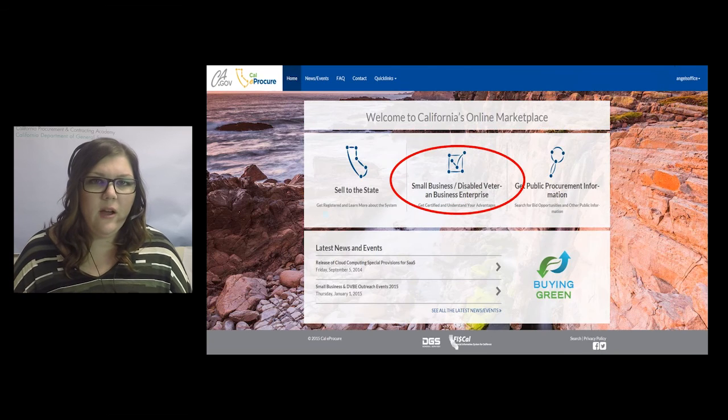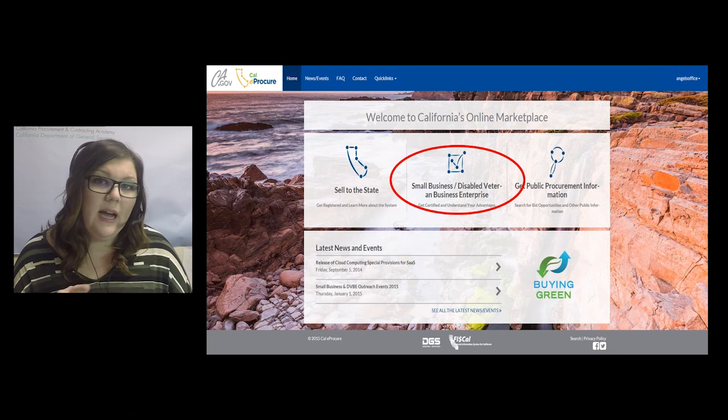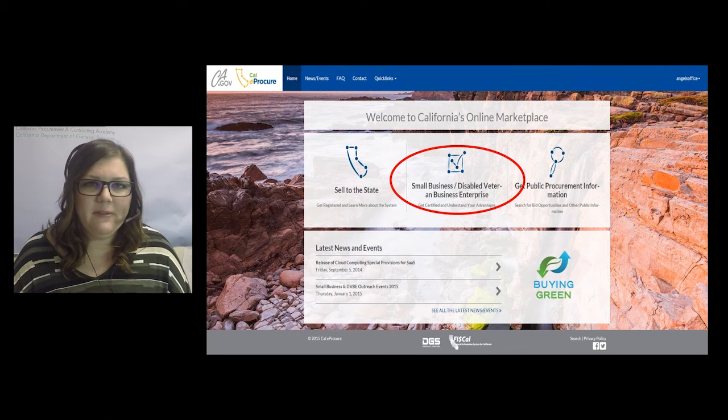Alright, so once you're logged in, you'll know you're logged in when in the upper right hand corner there, you'll actually see your user ID instead of the words login register. So that's your indicator that you did it right. And then when you're ready to start the certification process, you're going to click on that link that we have circled.